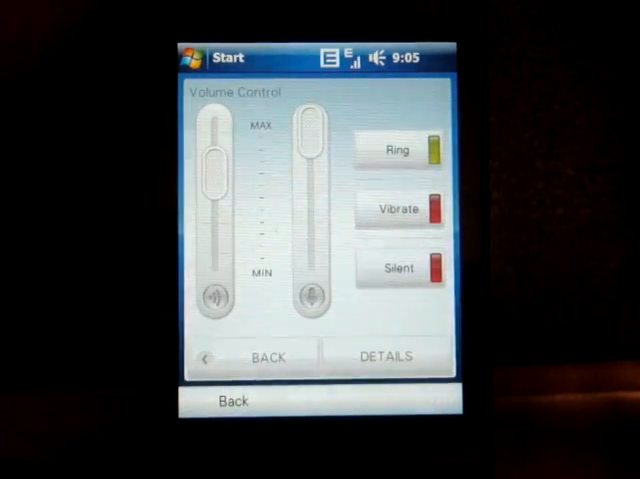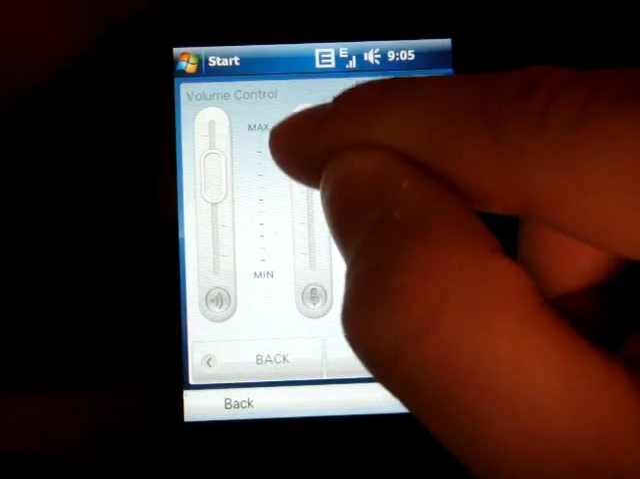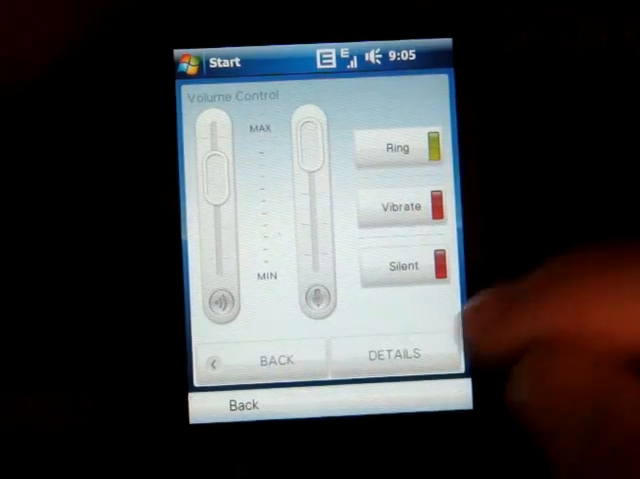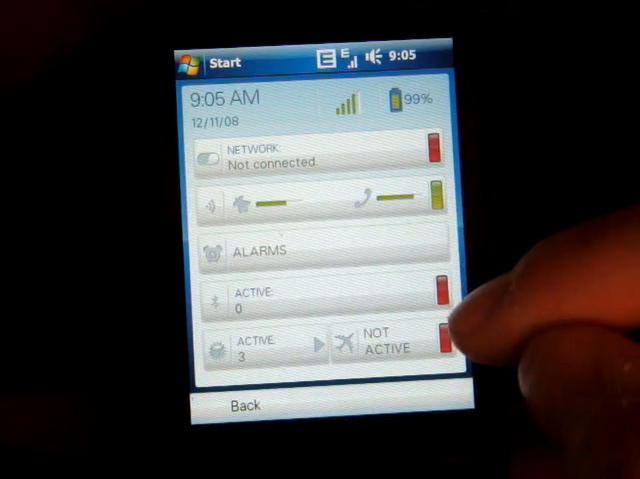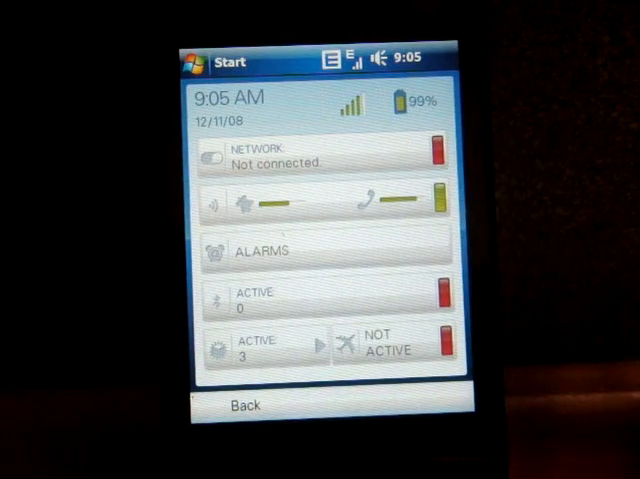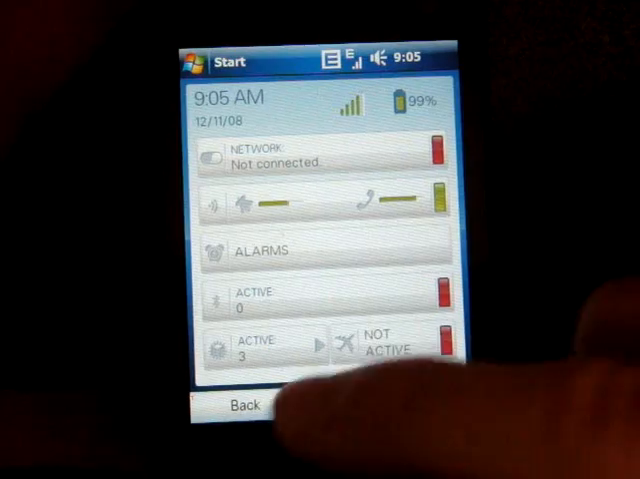If you click on this center area here, we can adjust the volume of the system and the ringer, which is cool. We can go back this way. We can change the alarms. We can turn on Bluetooth right from here. We can turn on flight mode. It's just a really cool way to access all the notifications.